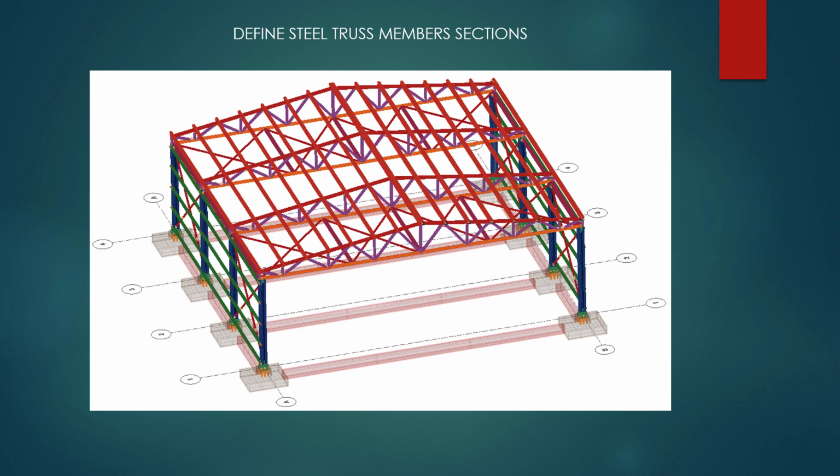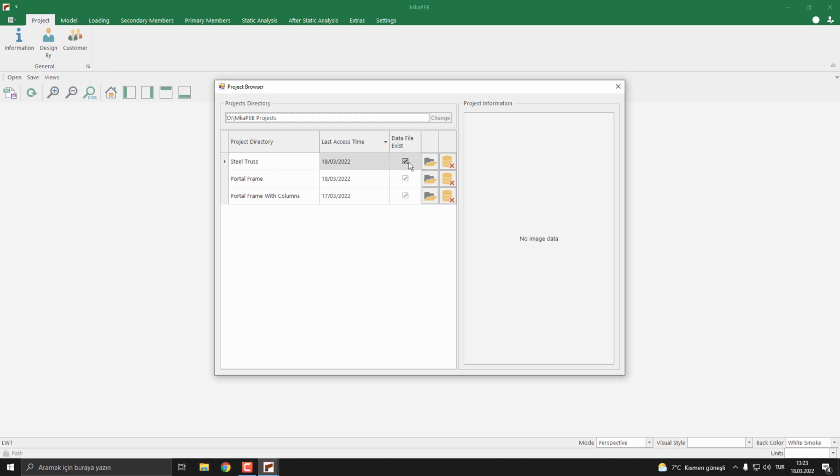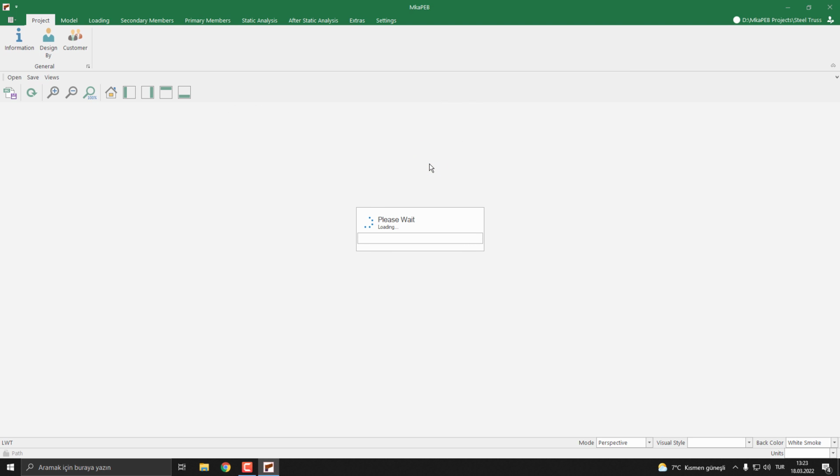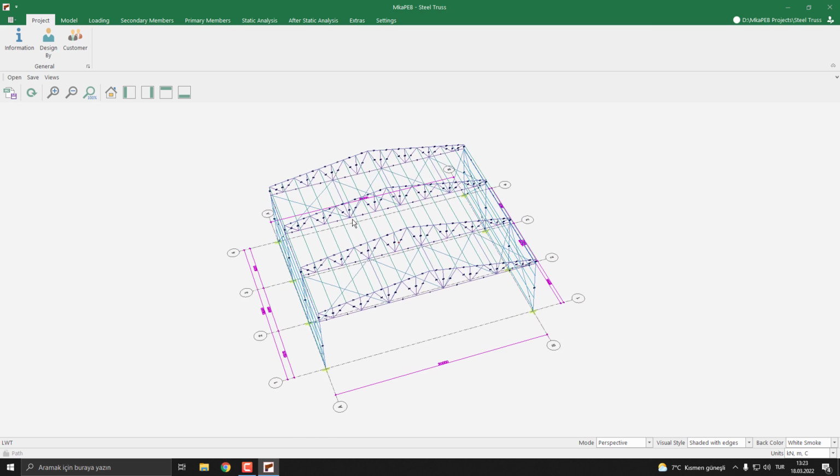So let's get started. I am going to open our previous lesson's model. So that is the steel truss. I click it and our model is loading now. Our model loaded.